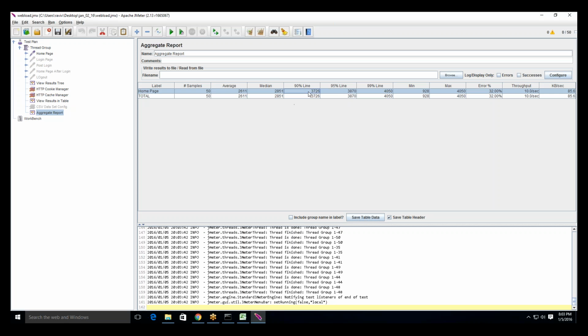See, the 90% is 3726, 95 is 3826, 99 is 4050. They are near to the values. Whenever you get a difference between these three values, then there is something wrong with some of the users. But they are not close to average, right? No, it won't be close to average.